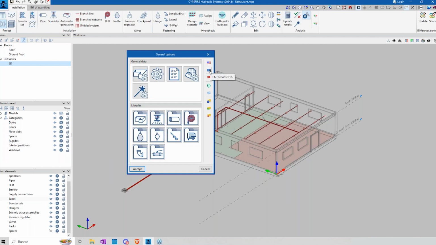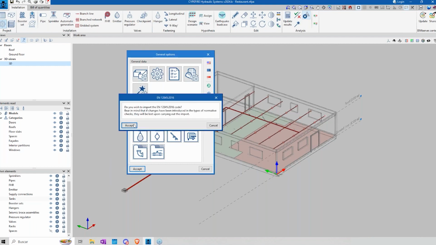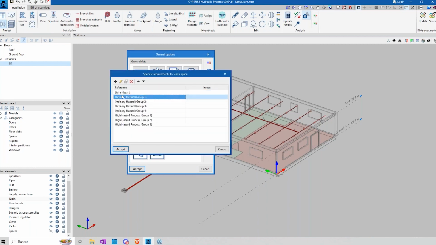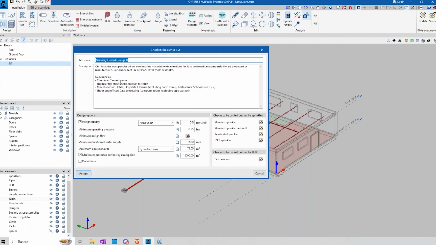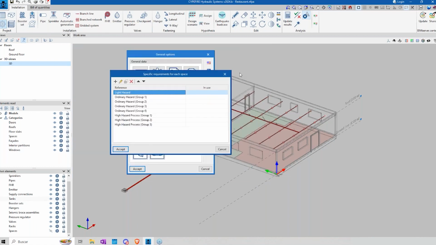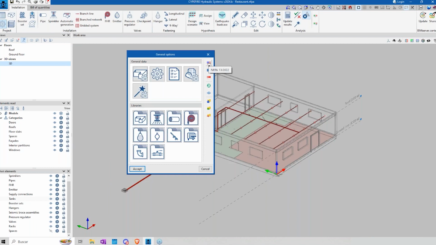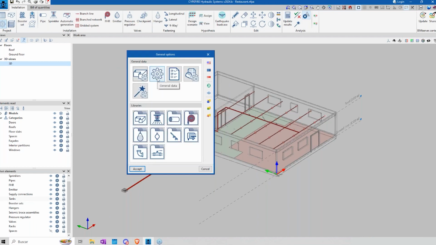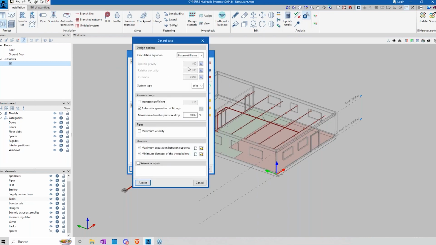Of course, if we change the codes, for example I am going to change to the EN 12845, we will see that we have other conditions and other zones. We see that the options are changing. So by clicking here, we go back to the NFPA standards and we can use those zones. Here in the general data, we will also find some options such as the calculation equations of the sprinklers.